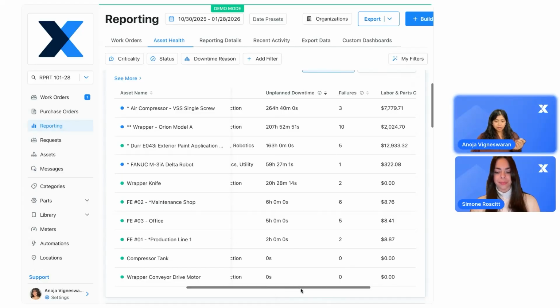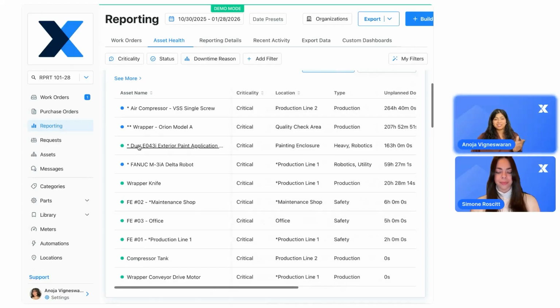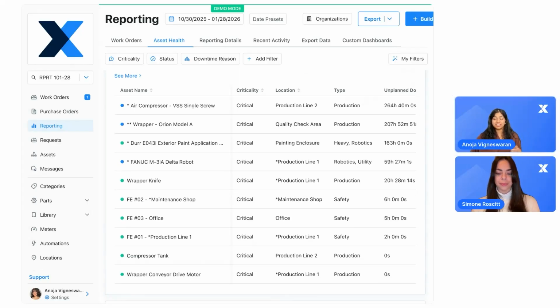Another thing that you might want to keep an eye on is how many of them are critical. In our case, all of our assets that are problematic are critical. Probably not a great thing, right? That's not really what you want to see. But these are especially important to keep available. When your most problematic assets are also critical, that's a very strong signal for action.